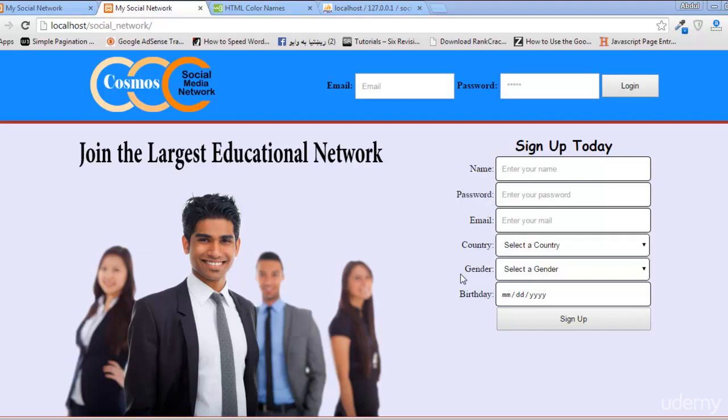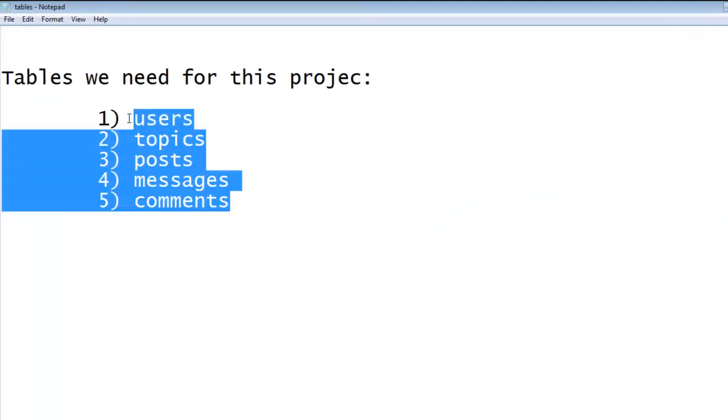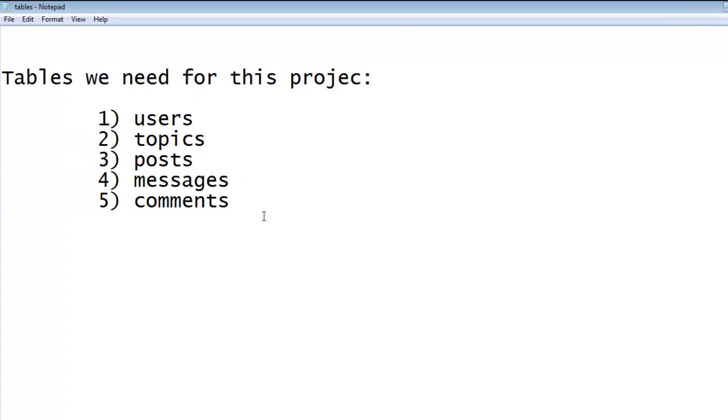In this lecture I will talk about creating the database and the tables for this project. We have to actually create only 5 tables, and we will also create a database named social network. The tables we need are these 5: one about users, one about topics, and then posts, messages and comments, because we are not going to create any friends system or anything like that.